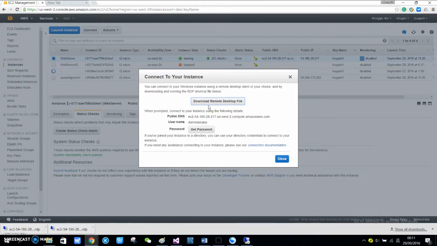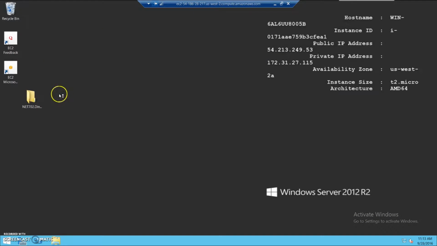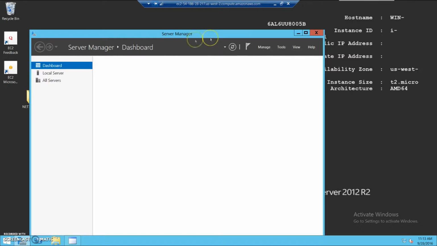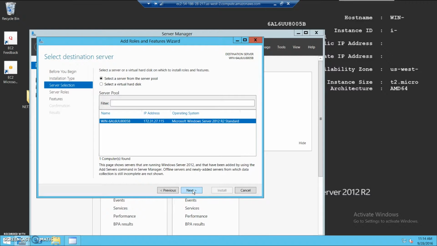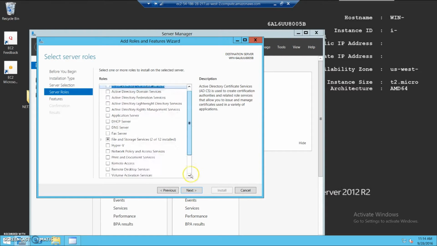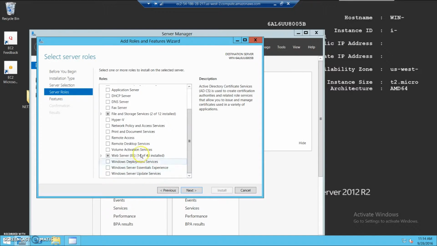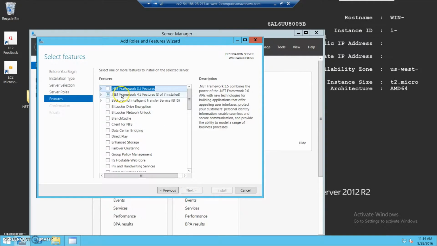Download the remote desktop file. Now we're logging into the web server. Install IIS in Server Manager. Add roles and features. Here, I already installed it. Make sure we also install the .NET Framework 4.5 features.